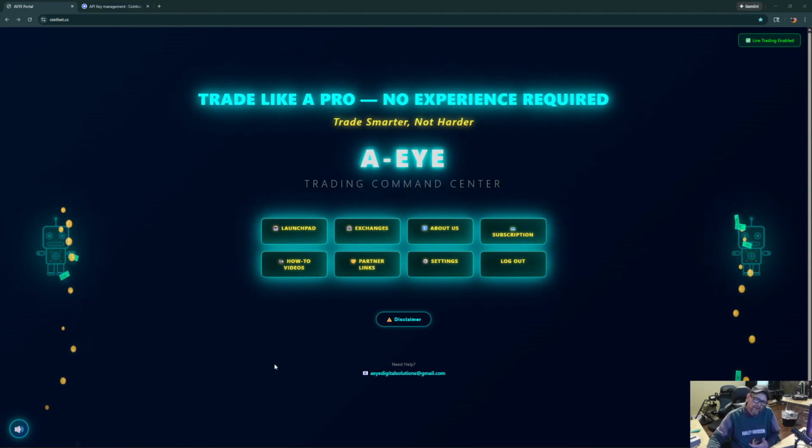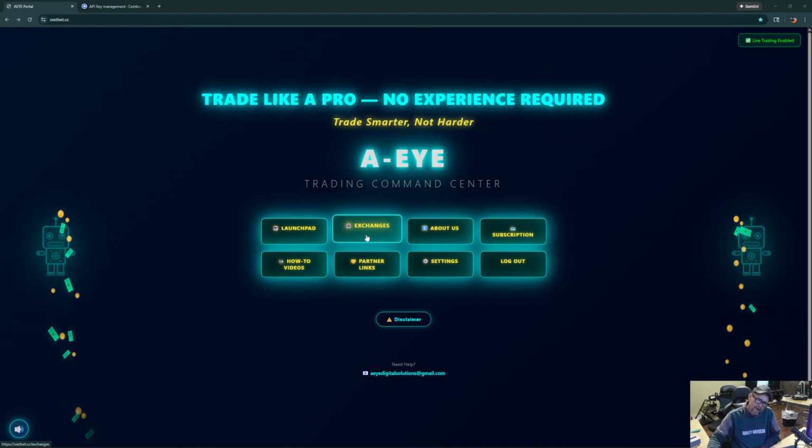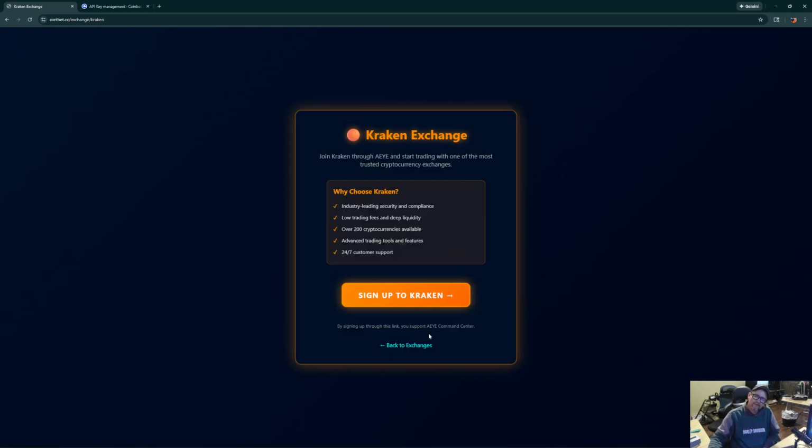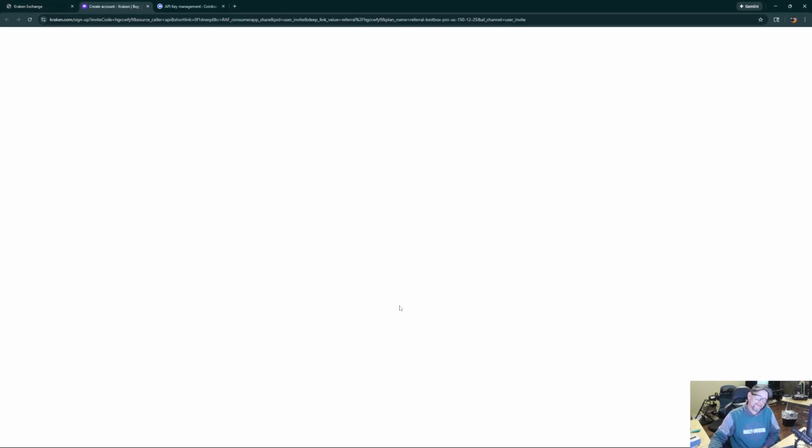So the first thing you're going to do is sign into your AI Trading Command Center account, and then you're going to go to exchanges right here. Once you get that clicked up, if you've already seen the other video with Coinbase, it's a lot easier. Kraken has a little bit more settings that you need to fill out. You click on Kraken, read that. It's very important that you know what you're doing. Once you read that, we want to sign up to Kraken.